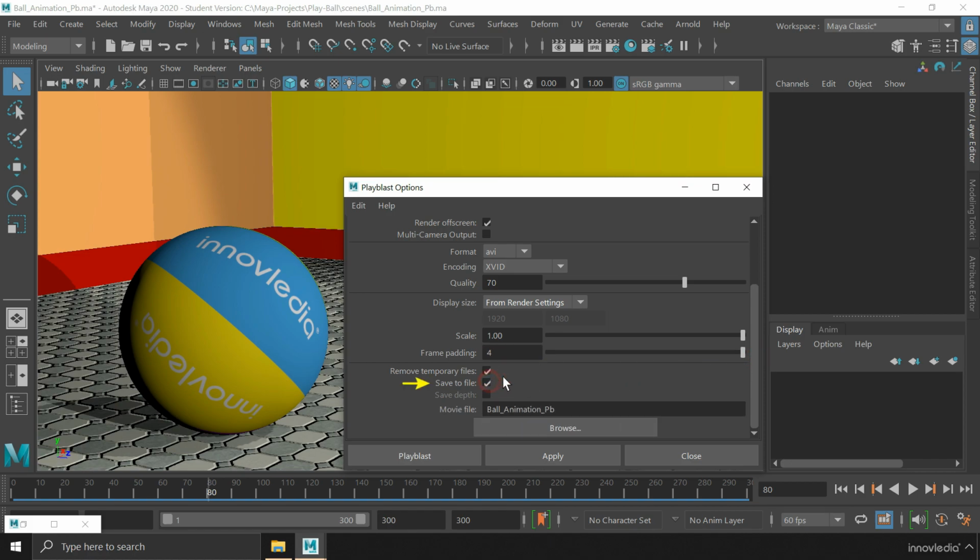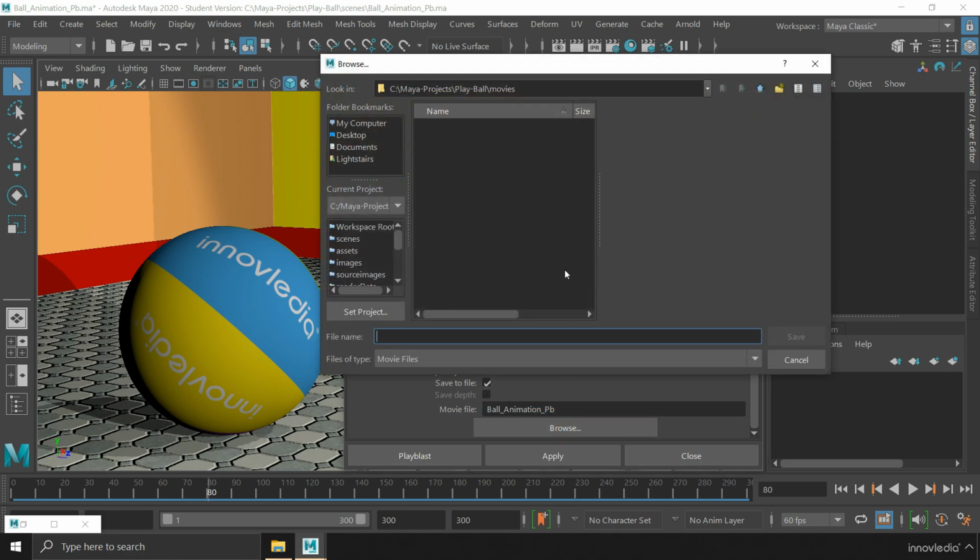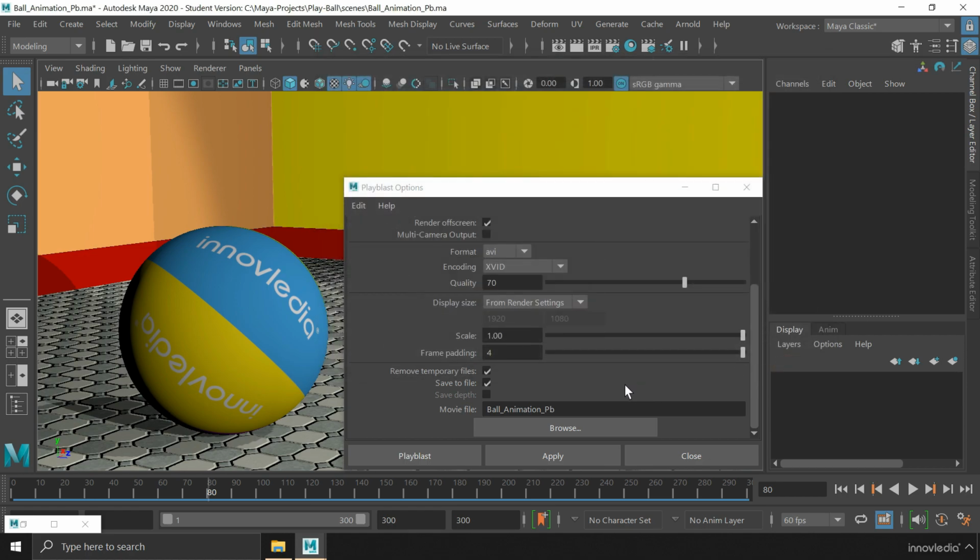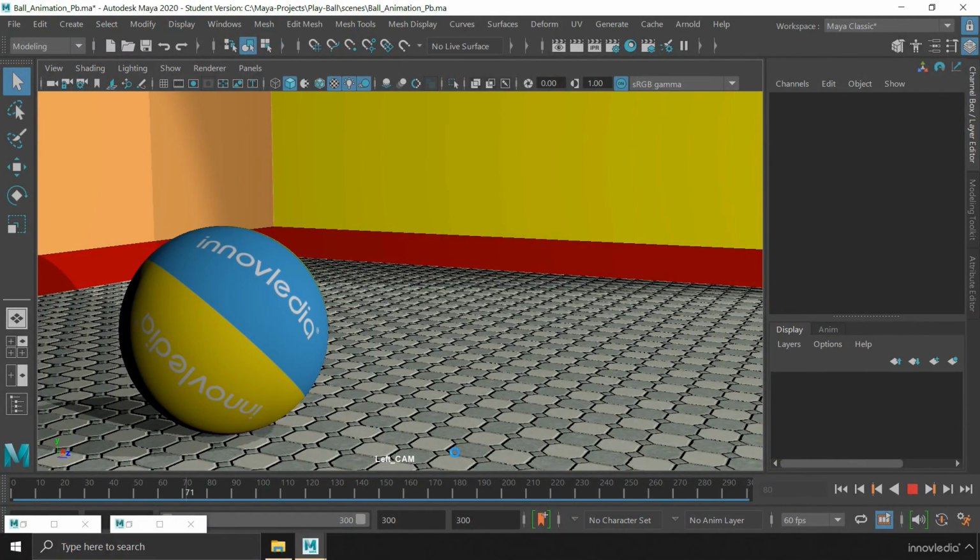You can check this option for saving the file if you want to keep it for yourself or send it to your client. You can enter a specific name here for the movie file, and also browse its location if you want to save it in a different folder like in a pen drive or somewhere else. By default, it saves the file in the movies directory of your project folder, which is an appropriate location to keep everything in one place. Now, once done setting up these options, you can click on Playblast to create the movie or video file.